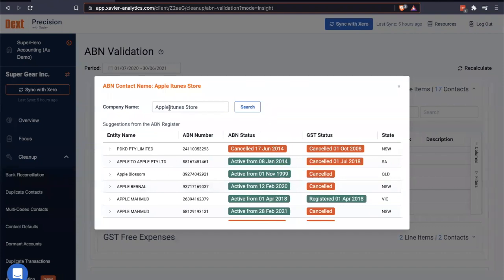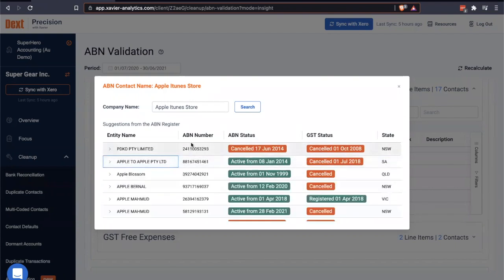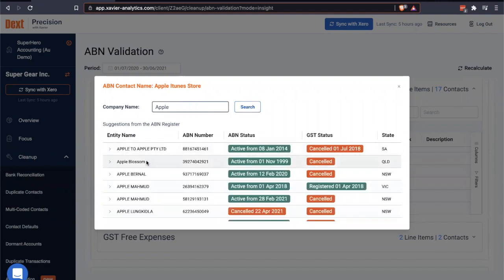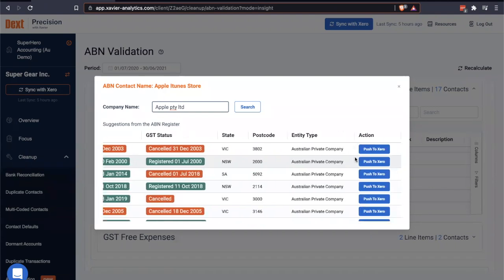So I could then search for the business name. If I didn't find anything that looked like an exact match, I can look at the different trading names that are listed under there. I can also then re-edit the section at the top here and just research. And so if I find Apple Pty Ltd, for example, I might say, this particular Apple Proprietary Limited looks like the correct ABN number, or compare that to the invoice. If I wanted to, I can then scroll to the right and push that information into the contact in Xero. So that will grab the ABN number along with any available address details so that that record is ready for the TPAR report in Xero.